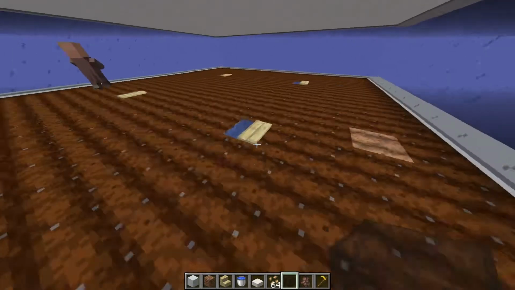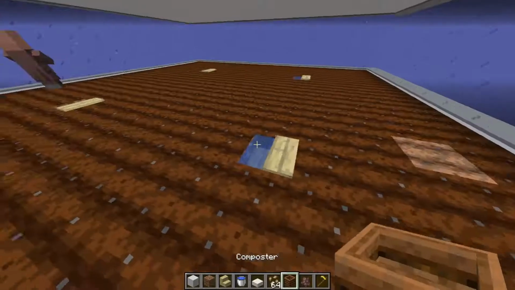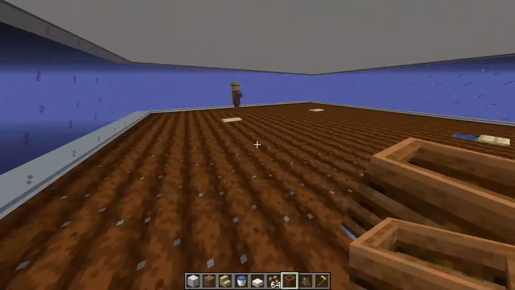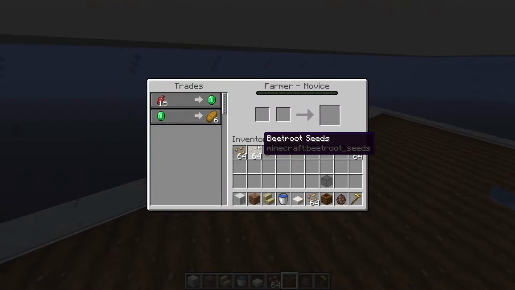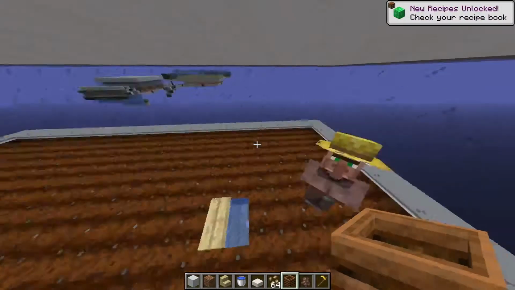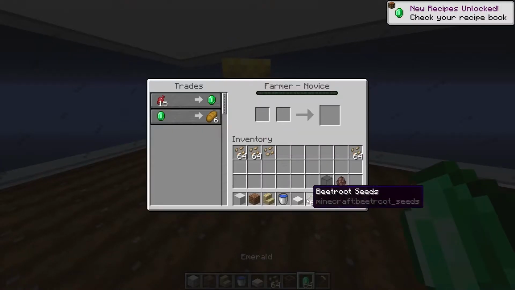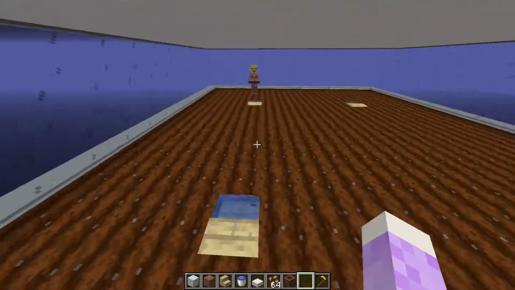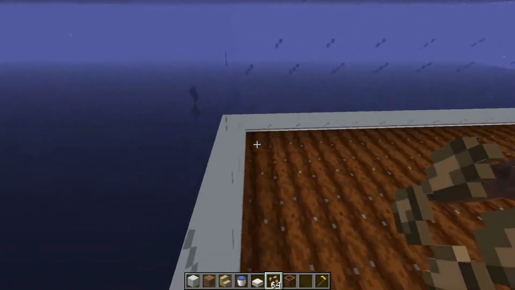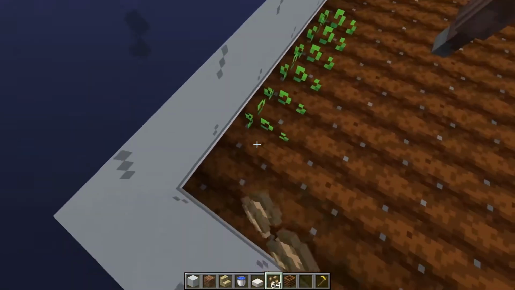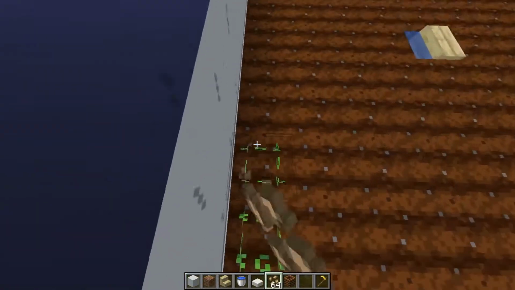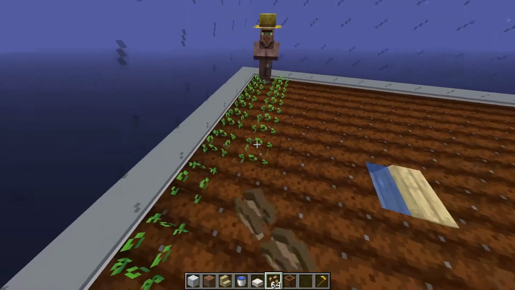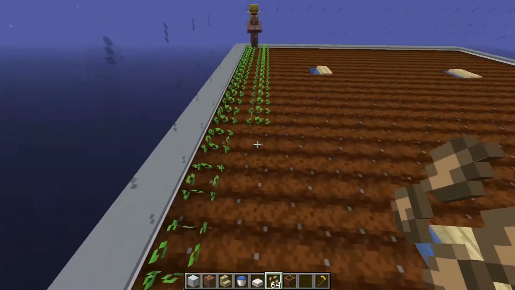And you can either put down a composter in one of these spaces, or you can put down a composter and trade with the villager, so he will forever be a farmer and he will keep farming in this farm. So you just trade with him, and you can get rid of this composter, and he will start farming. So another important thing is you should plant all of these beetroots first, or else he will use his beetroots in his inventory, and he will not have enough beetroot seeds to fill up his inventory.